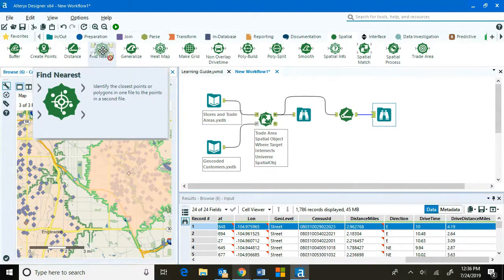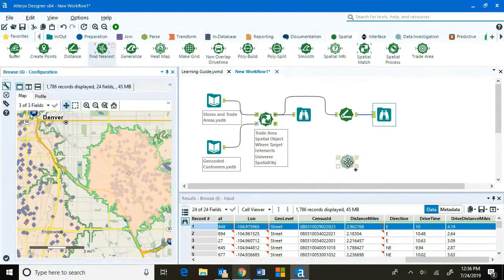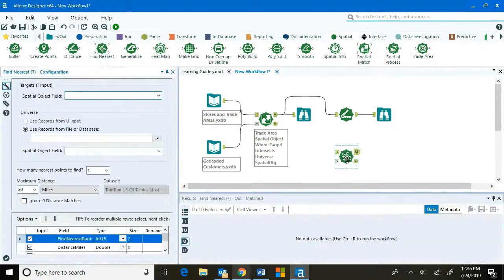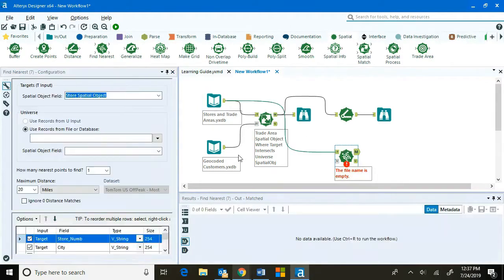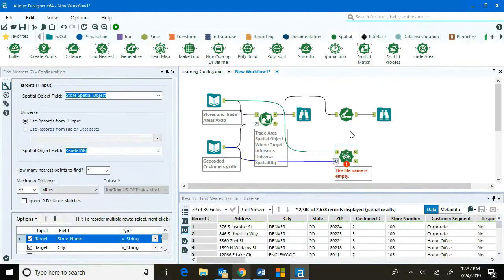So I'll bring this Find Nearest in, and I'll just bring it down here to save space. In the Find Nearest, I'm going to bring in my stores and my trade areas. Just like Spatial Match, you have targets and universe, and you have a matched output and an unmatched output. As a best practice, your targets should be the larger polygon, and your universe should be the points or the smaller polygon if you're utilizing a polygon to polygon match.